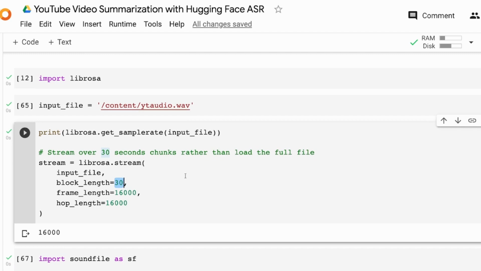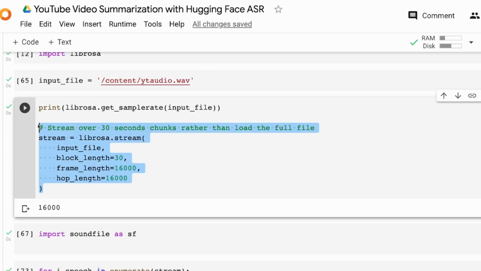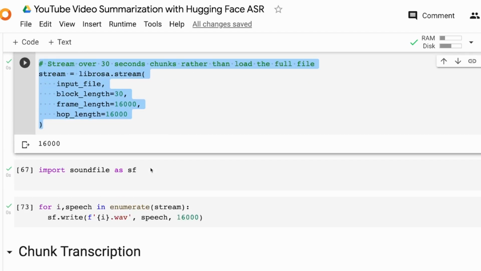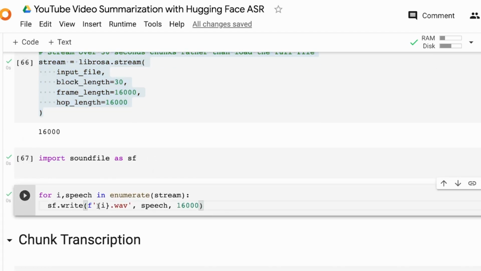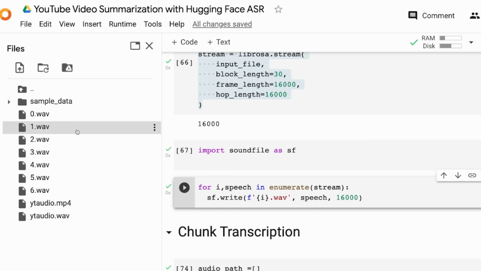Imagine our audio is like 3 minutes. 3 minutes is approximately 180 seconds, so we would end up with 6 audio chunks once this process is completed. So I'm splitting this audio, creating a stream of 30 seconds, and saving every 30-second chunk as a new file. How do I save the new file? I'm just going to say 0.wav, 1.wav, 2.wav for every iteration. After I do this, I can see that I've got 0, 1, 2, 3, 4, 5, 6. So I've got 7 chunks of files.